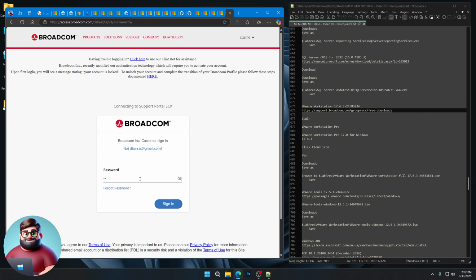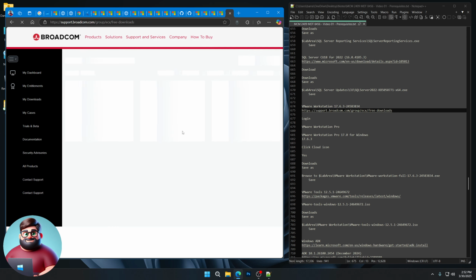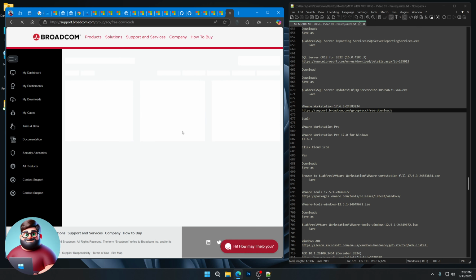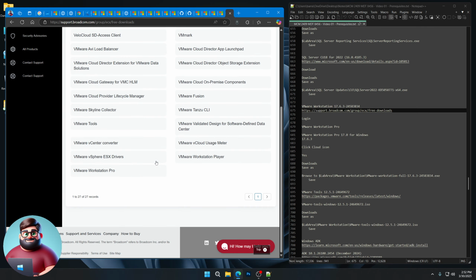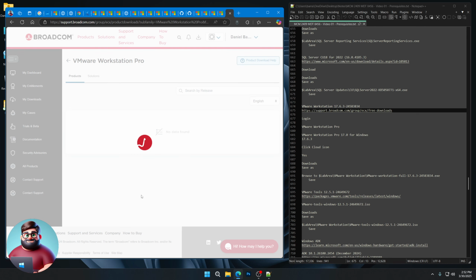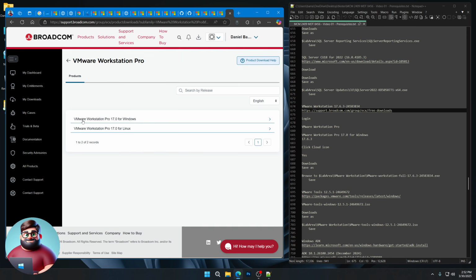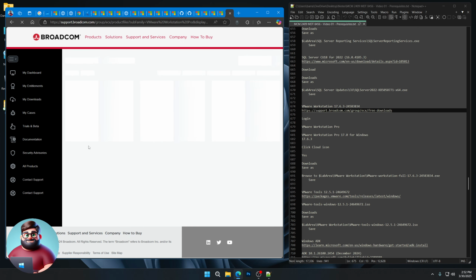That's awesome of them. So I'm going to log in here. If you don't have an account already, you can get a free one. So you can just sign up for one. All right. And once you log in, you'll see all the free downloads. I'm going to go down to VMware Workstation Pro. Okay. Just like that. Give that a moment. VMware Workstation Pro 17 for Windows, 17.6.3. Just like that.